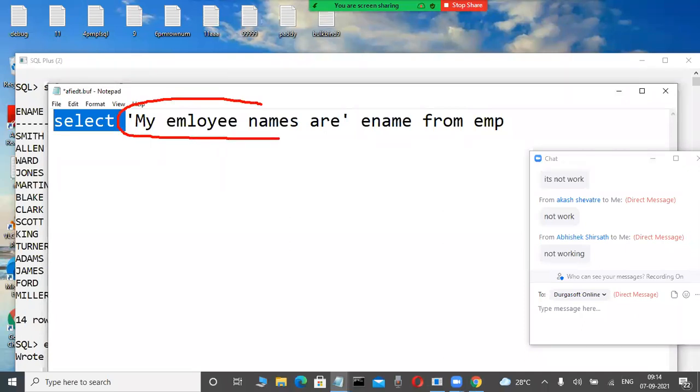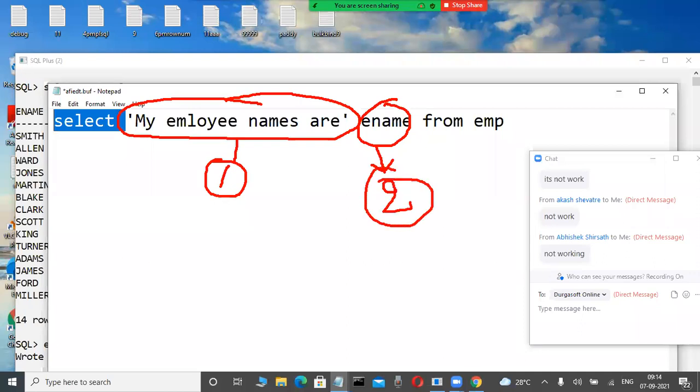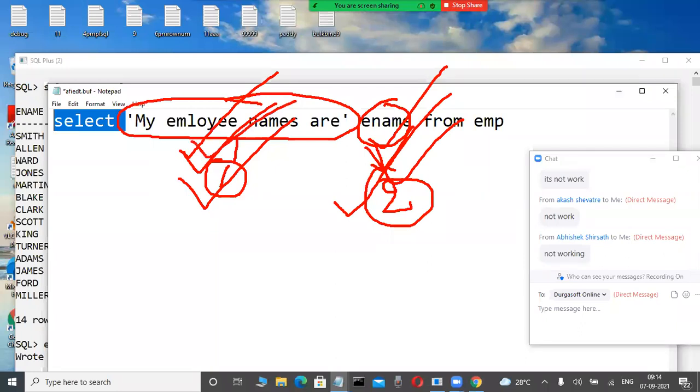Actually, yes, here, this is my employee names are, some message. Okay, fine. Again, e-name is another column data. Yes, only one thing is displayed. What is that one? My employee names are is displayed, otherwise database data is displayed. Otherwise e-name employee names are displayed, otherwise database data is displayed.